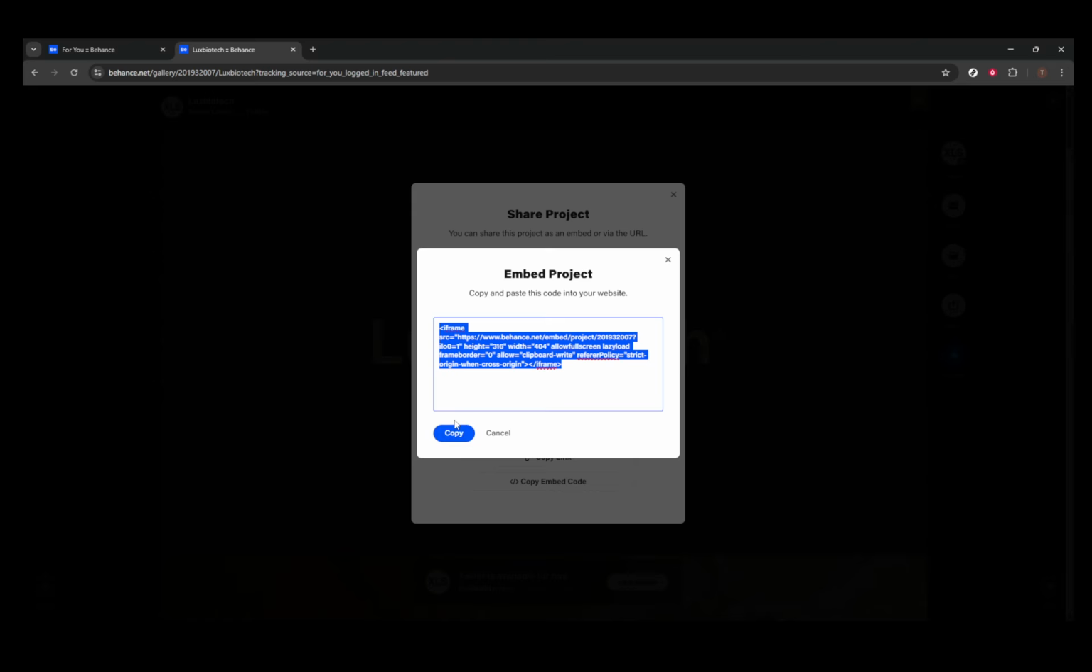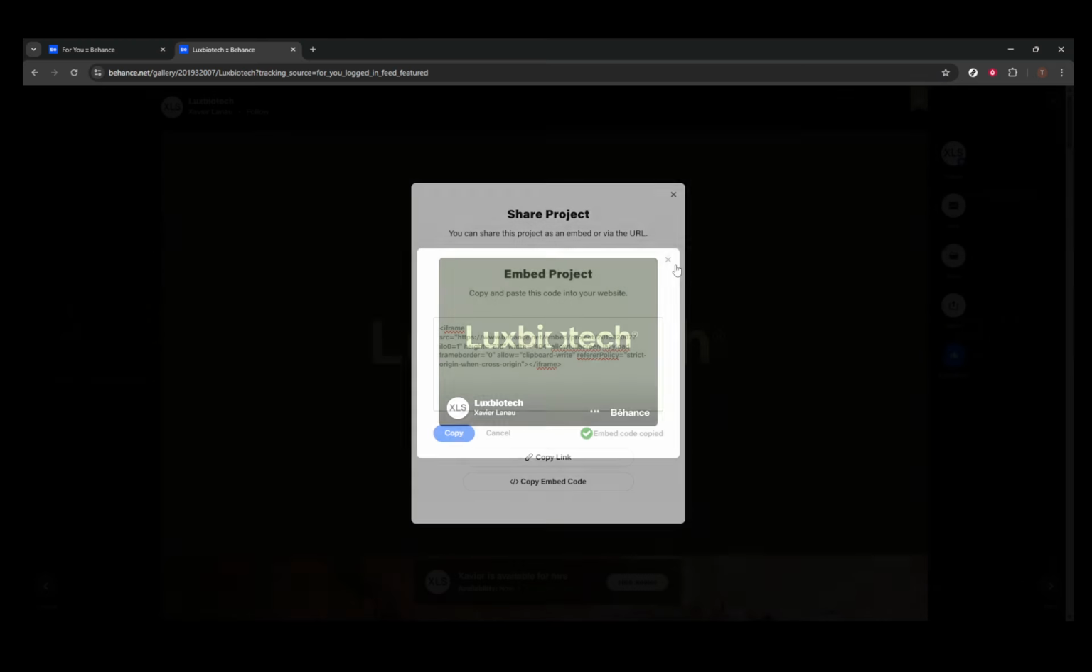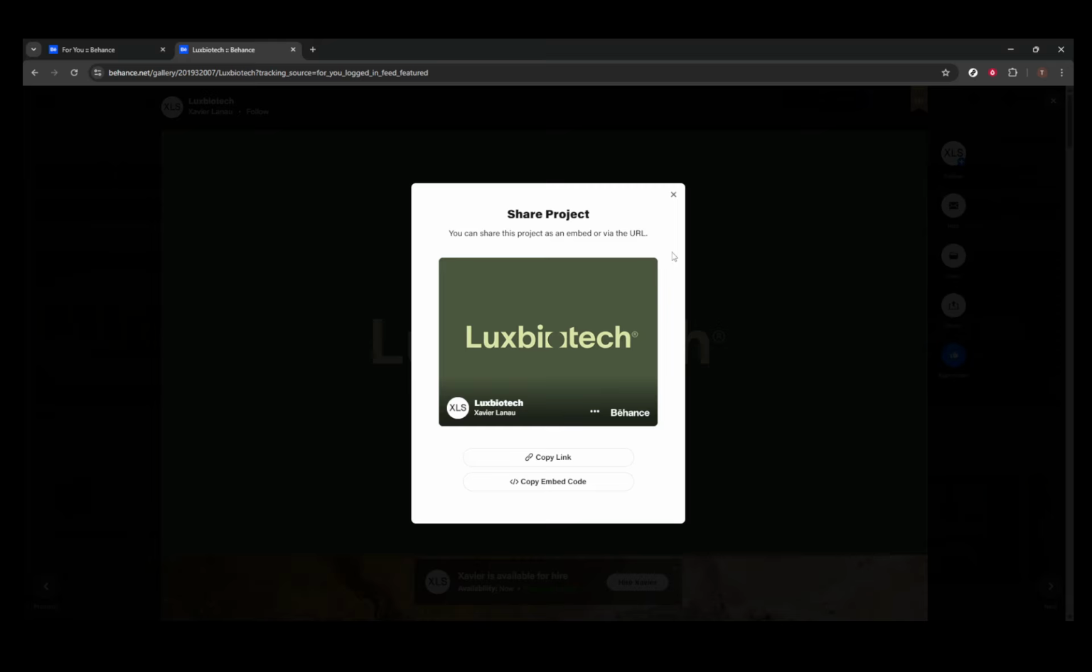Now, take the embed code you've copied and head over to your website's HTML editor. This is the part where you need to place the code so that it integrates smoothly into your site. It's crucial to think about where you want your Behance project to appear. Whether it's on your homepage, a portfolio section, or a specific blog post, be strategic about its placement to maximize visibility and impact.